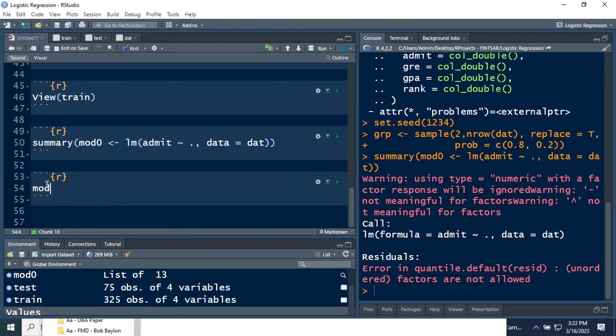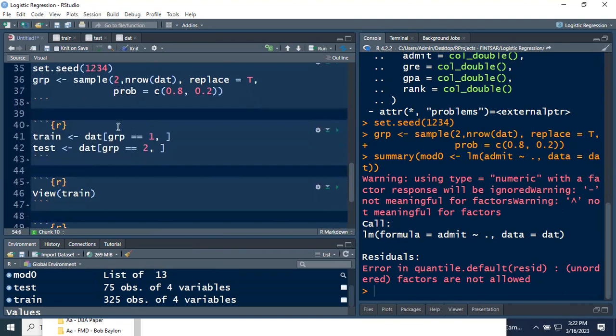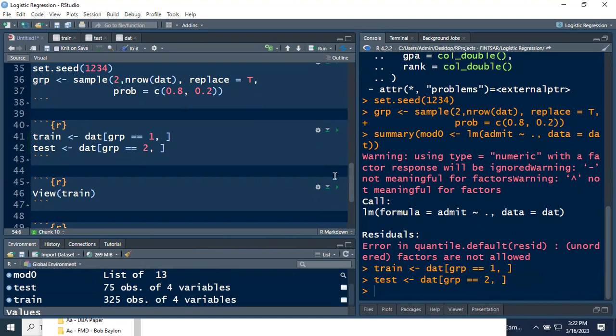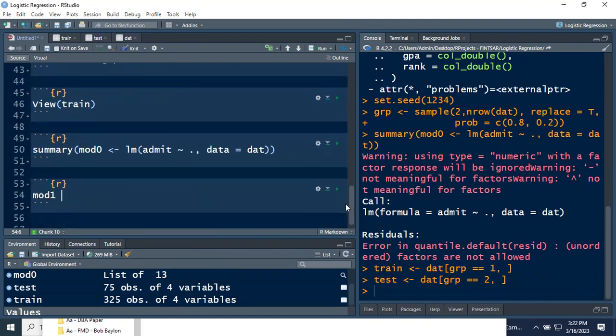So mag-mod 1 tayo. Model 1. Just to be sure, let me rerun this. Okay, so let's now create model 1. Okay. And this time, we're not going to use lm. Pag logistic regression, we use the generalized linear model. Okay. GLM. So that's generalized linear model.